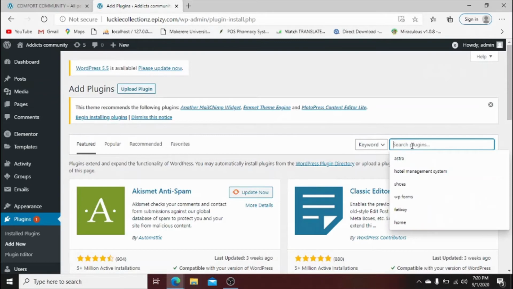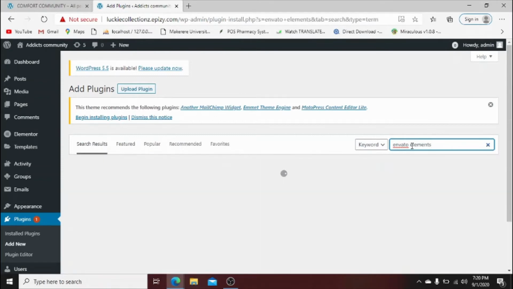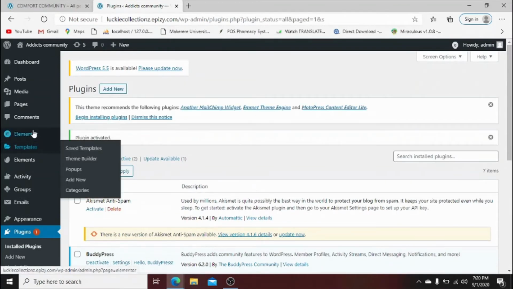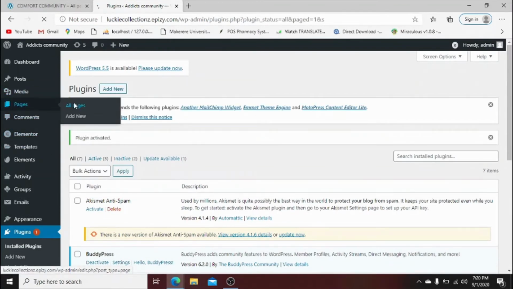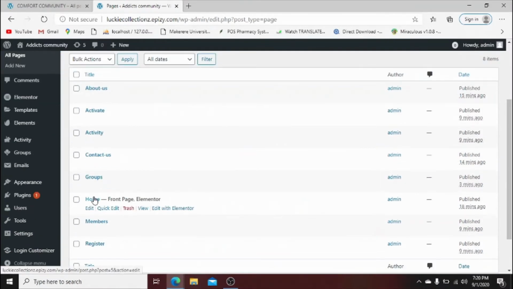and then we shall be installing Envato. I'll also put the download link of this in the description. Envato Elements. It has free already made templates, yeah, and most of the templates are free. So head back to our pages, home page, edit with Elementor.